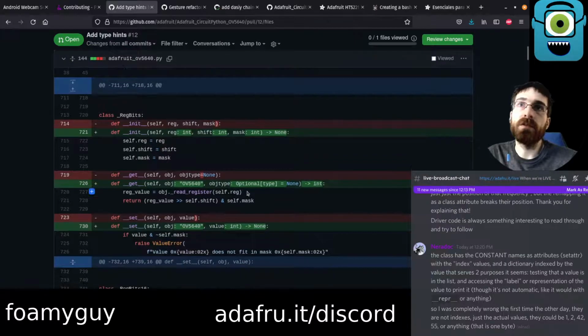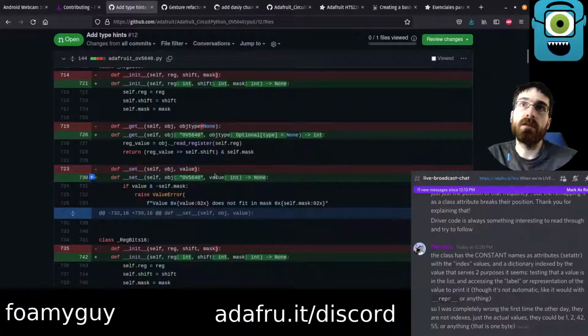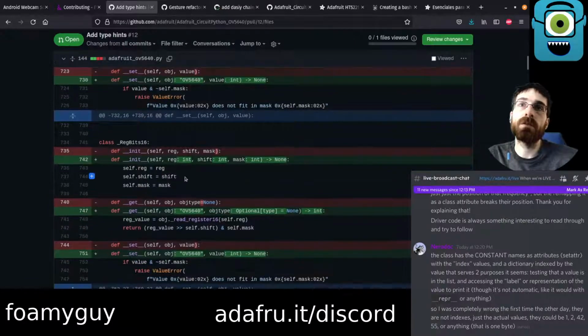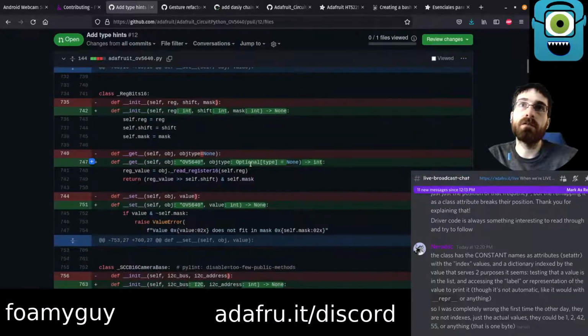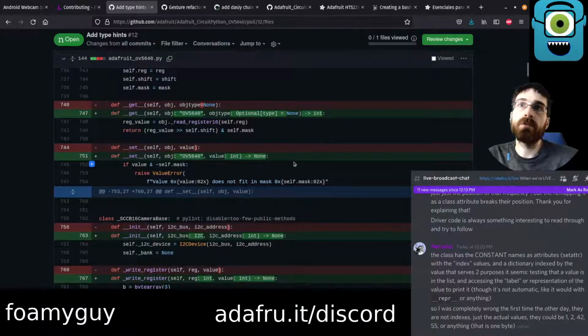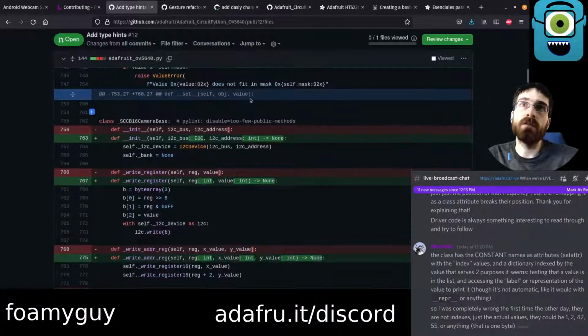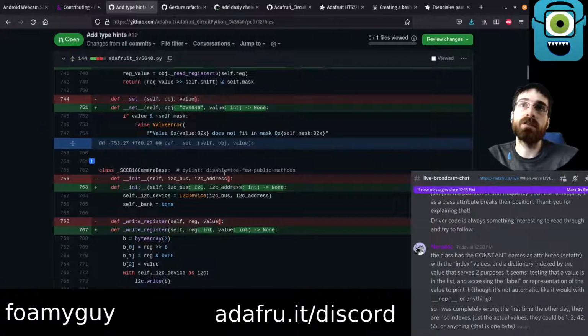Register is an int, shift is an int, mask is an int, returns none. OV5640, optional type, returns int. OV5640, value is an int, returns none when you set, that makes sense. Register, shift, mask are all ints again. Another one of these optional type ones returns an int from get, that makes sense. OV5640, value is an int, returns none from a setter, makes sense.